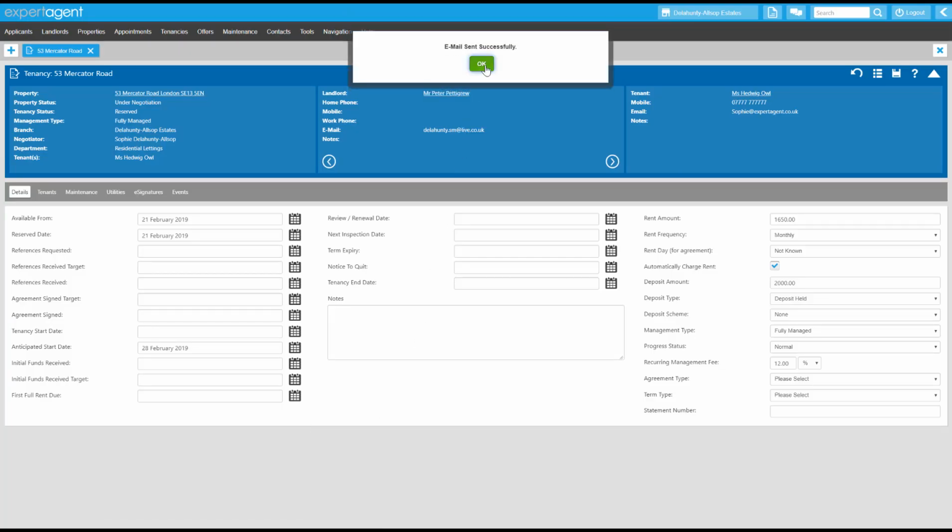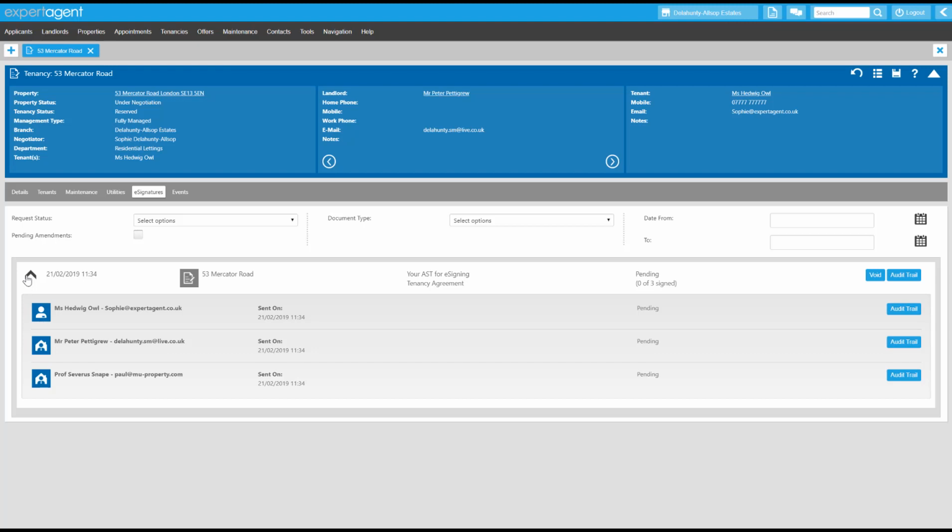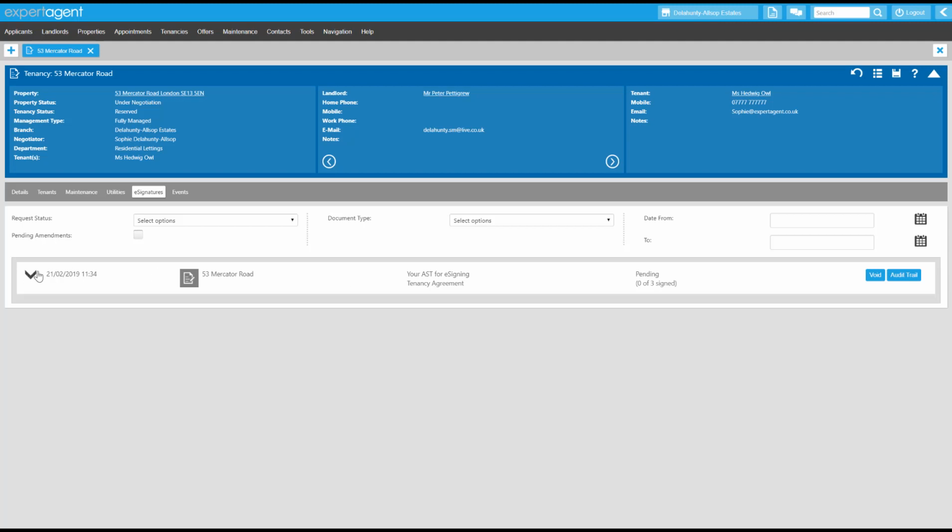You'll get the usual pop-up letting you know it's gone, and if you click through onto the eSignatures tab of your record, you'll be able to see the document listed here. Clicking the down arrow on the left-hand side will expand to show you more information. You'll see the date and time at which you sent the document and the status of the signatures for each individual recipient as well. At first, the status will show as pending, as mine does here. Once the email has been sent, which may take a couple of minutes, the status will update to say awaiting signature. So all that's left is to wait for the document to be signed.